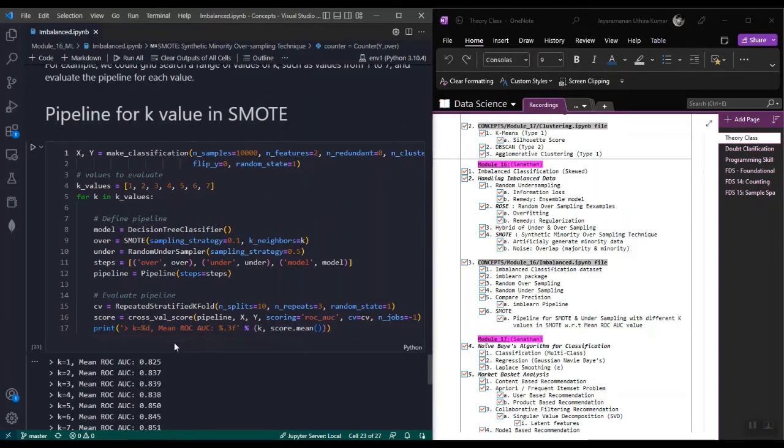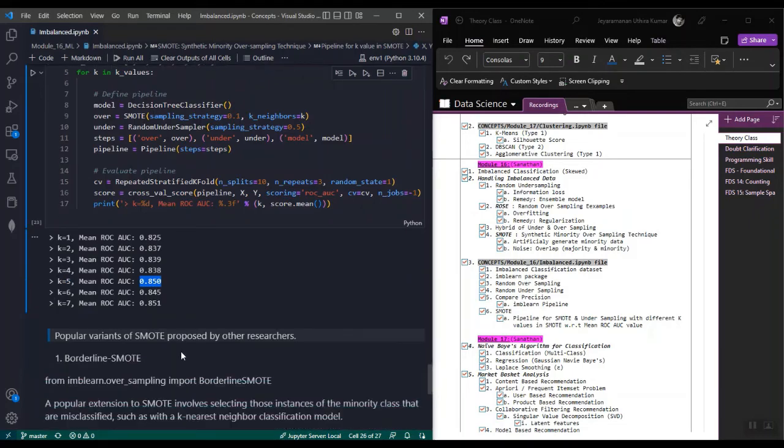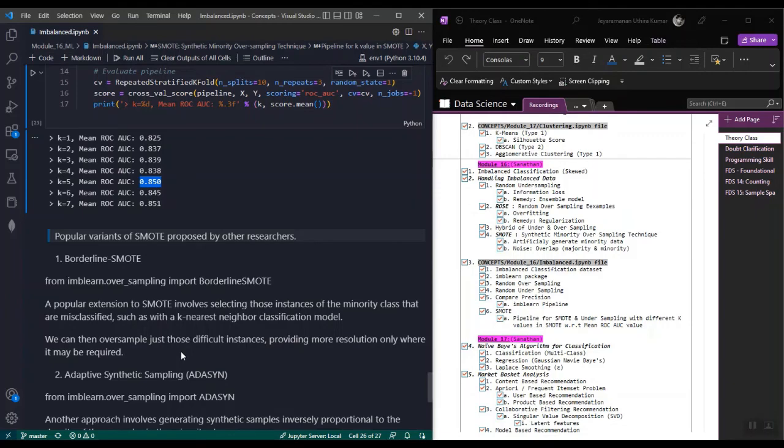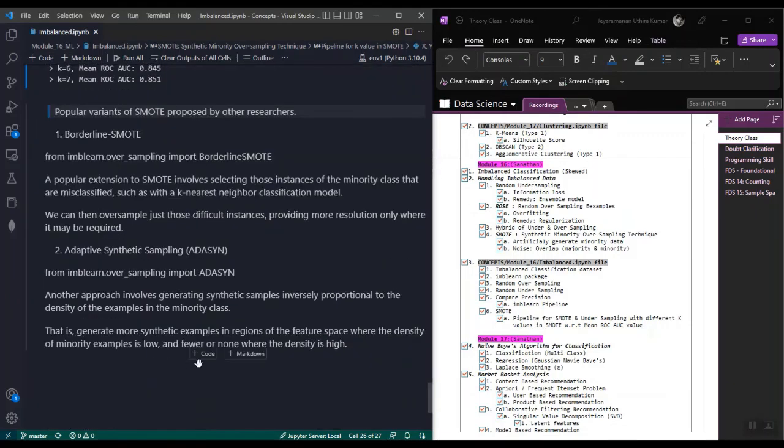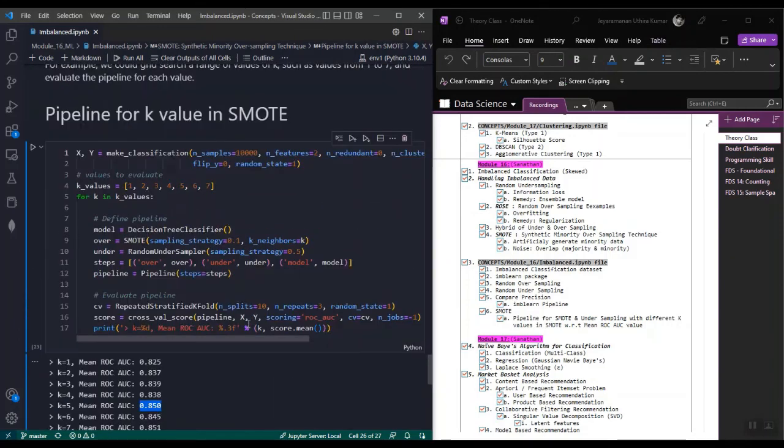So what is the ROC mean value? From this we can see that for k equal to 5, we get an 85% ROC value. There are many popular variants of SMOTE, such as borderline SMOTE and adaptive synthetic sampling, etc. So this is how we balance an unbalanced dataset.